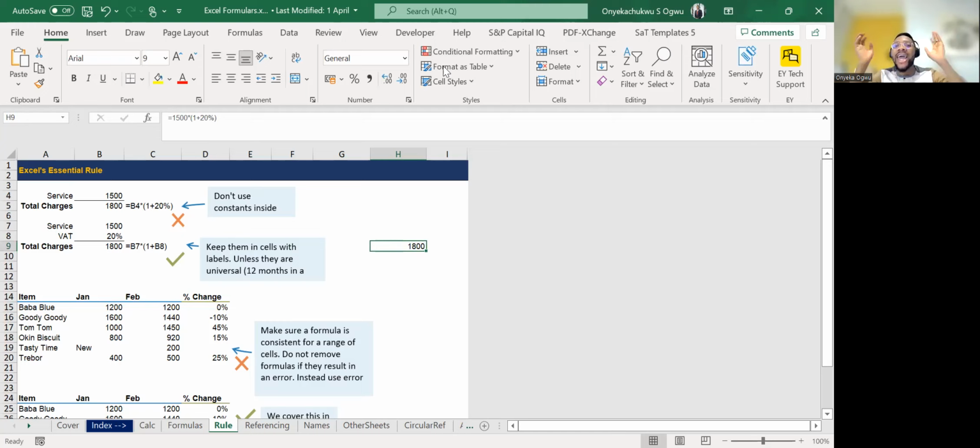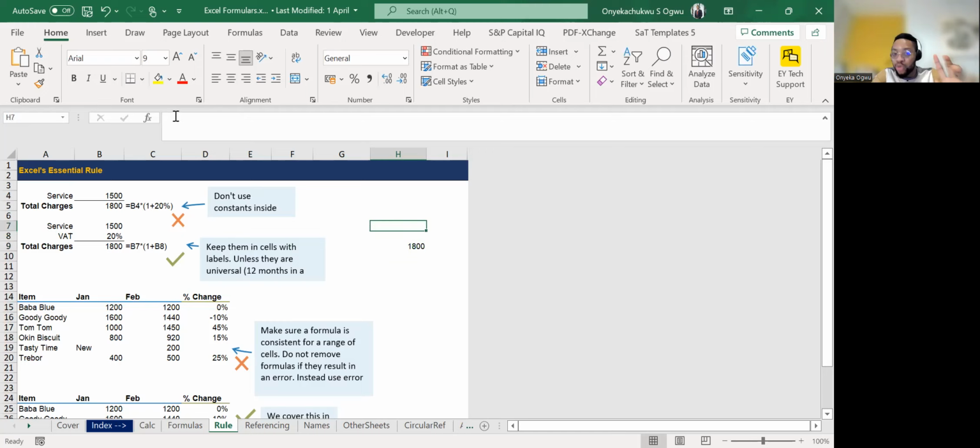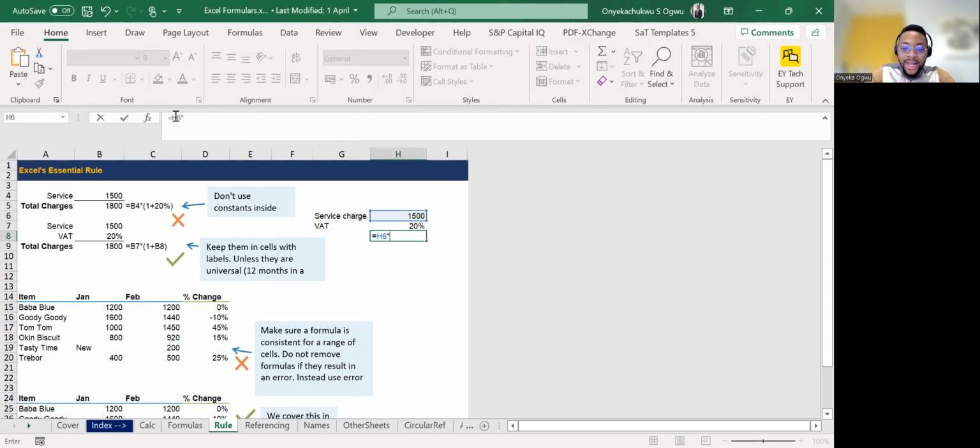But the rule in Excel is that try your possible best not to put constants inside a formula unless the constants are like general constants. For example, months in a year, this and that, you can easily explain. Even if those ones, as much as possible, just try and resist the urge to put constants in it, right? So instead of doing this, what I would do, the more the better, it doesn't matter, I'll put service charge 1500, VAT 20%. Then in my formula, instead of putting the numbers, I will reference them. It will be this multiplied by one plus this, close bracket.